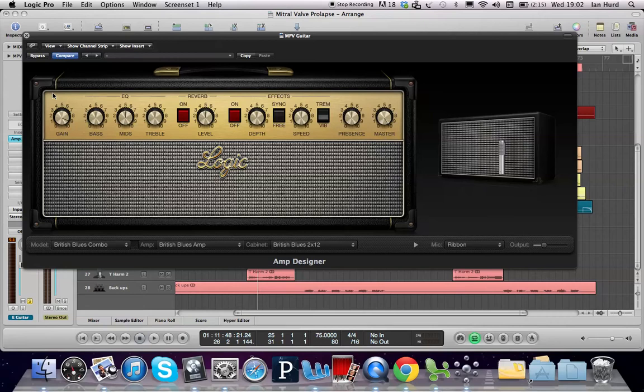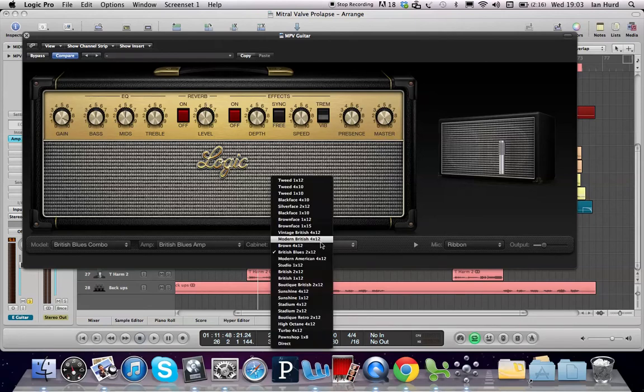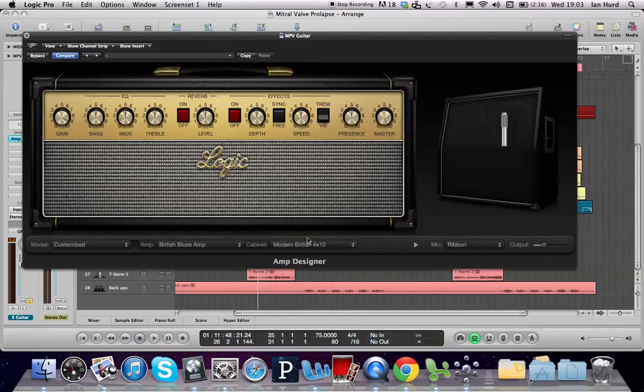Or we can customize this. So let's try and customize it now. So from the cabinet menu, we're going to choose modern. Where is it? It's somewhere down here. Modern British 4x12. Okay, and so we can see now we've got a bigger cabinet over here, which is sporting 4 12-inch speakers, we can see them just about, and the guitar sounds bigger.